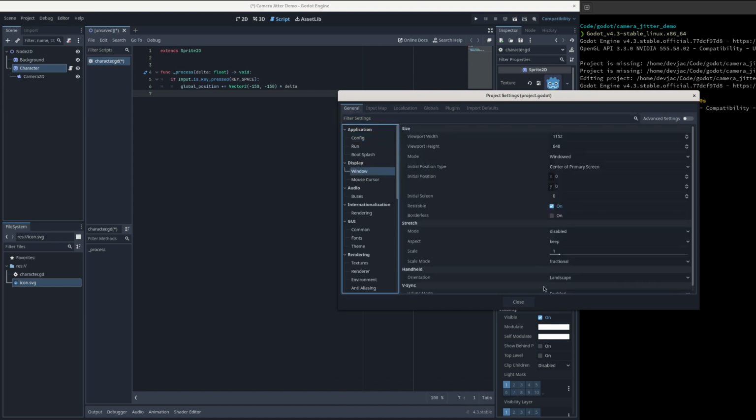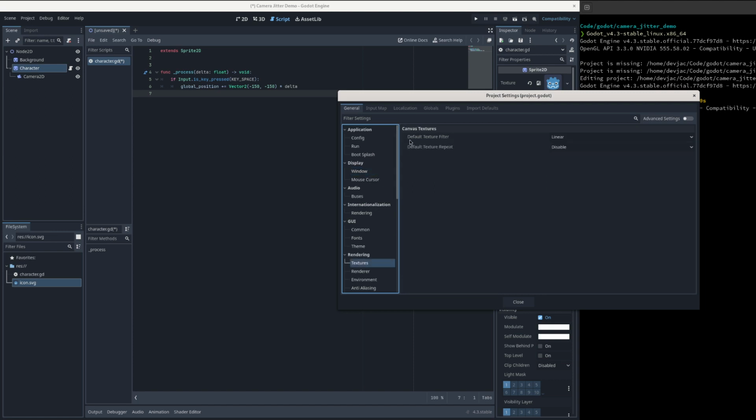I also want to be able to see the individual pixels, so I'm going to change several settings. The first is to render pixels, so I'll come in here to Settings, Rendering, Textures. The default texture filter I want to be nearest. That will draw pixels instead of blending them all together.